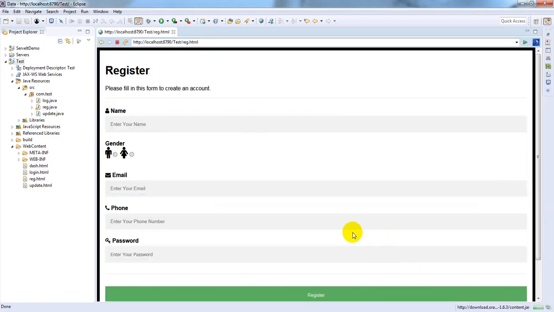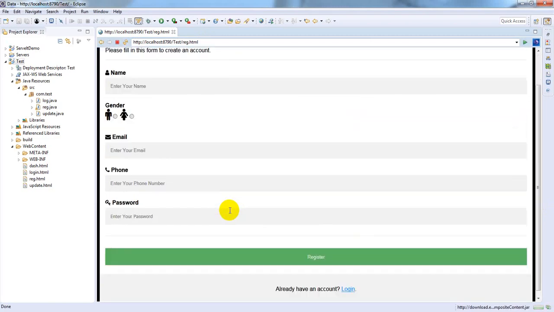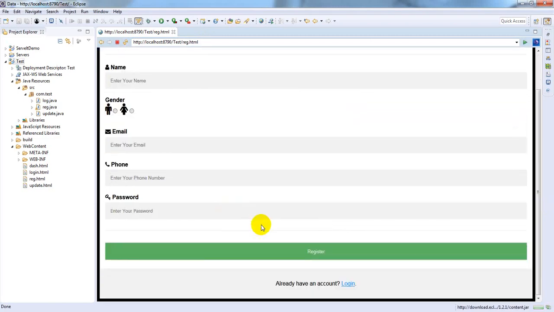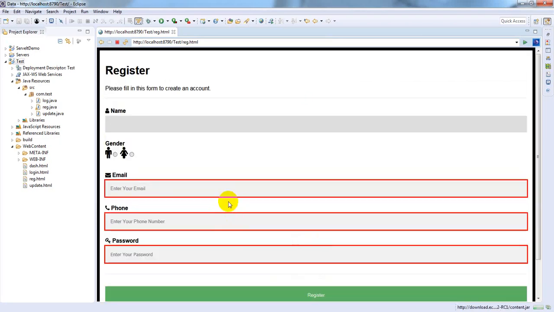A simple registration form with a few attributes like name, gender, email, phone number and password. The user has to fill this form. After filling this form, the user has to click on the register button. All these fields are required fields, that's why it's showing an error.